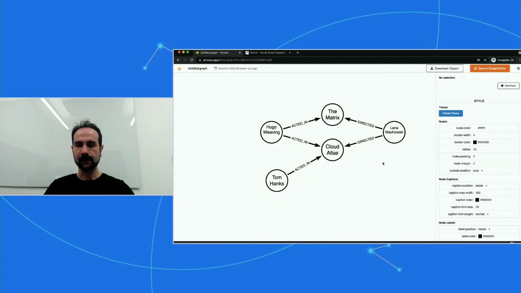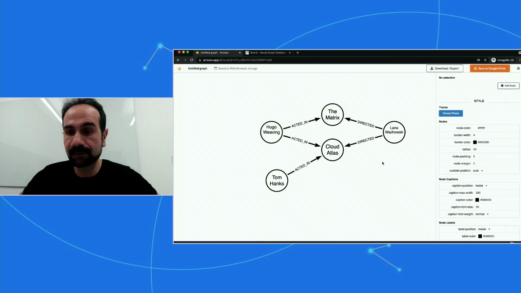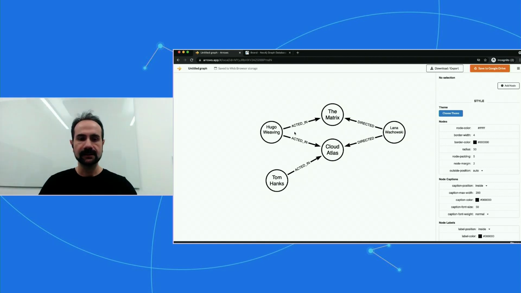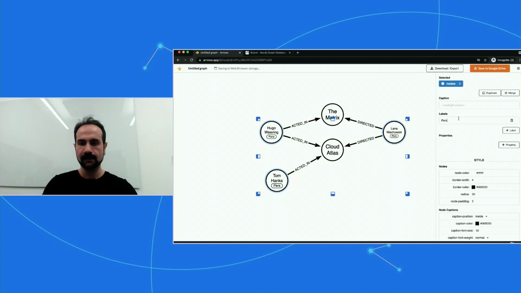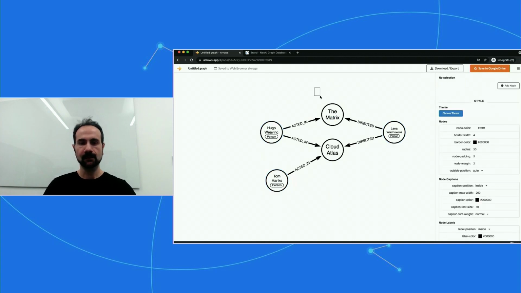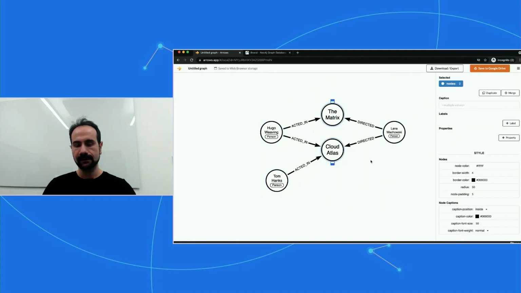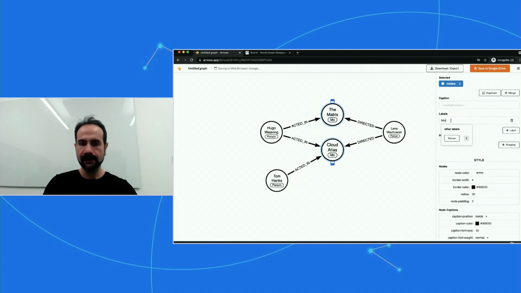And we can use all the elements of the property graph model here. For instance, we can say Hugo Weaving and Tom Hanks and also Lana Wachowski are all people. So we can add a person label to them. And you might also want to make the movies, assign them a movie label.